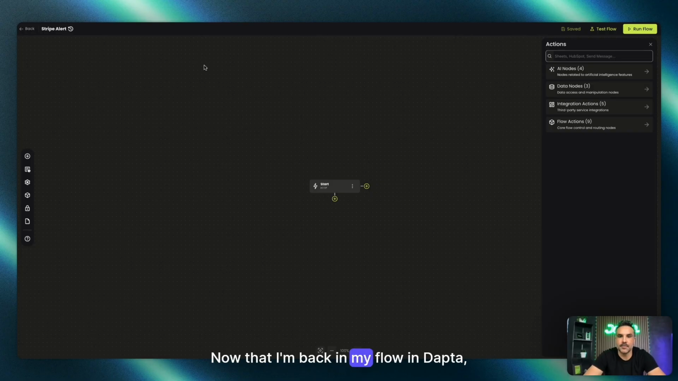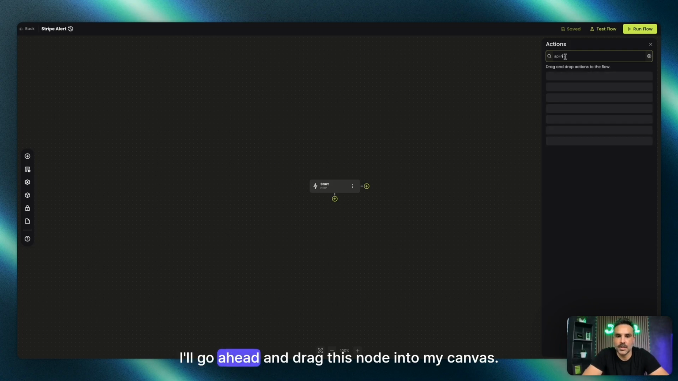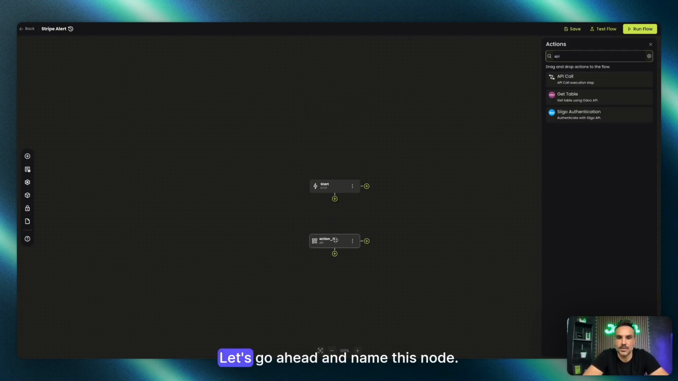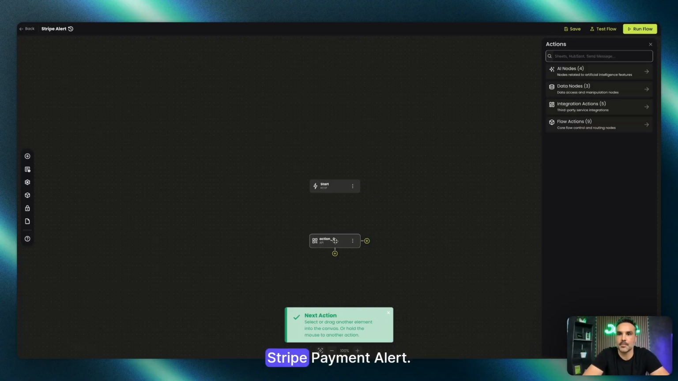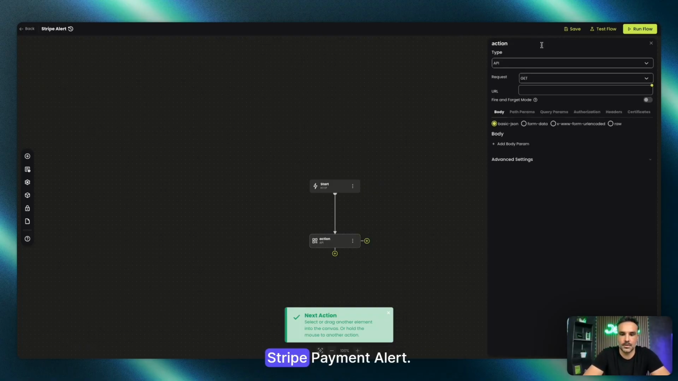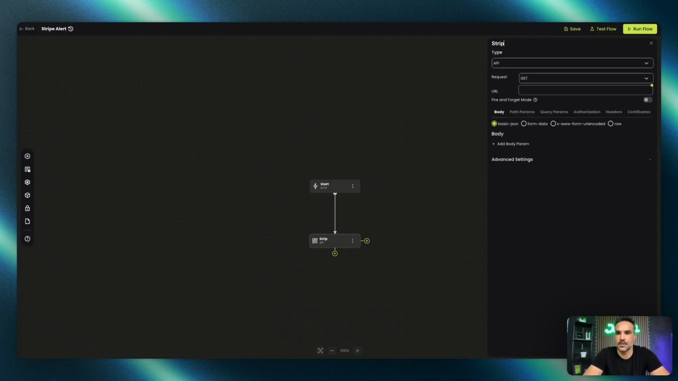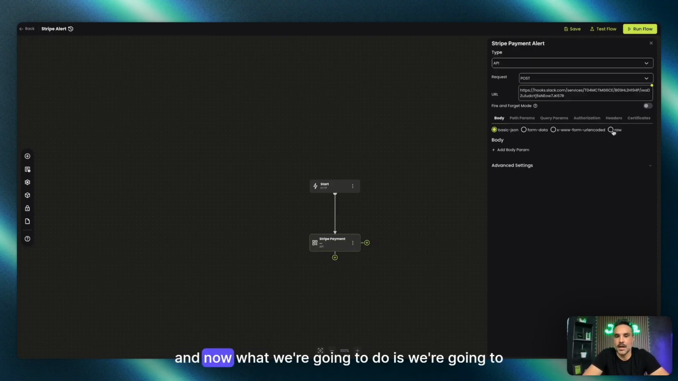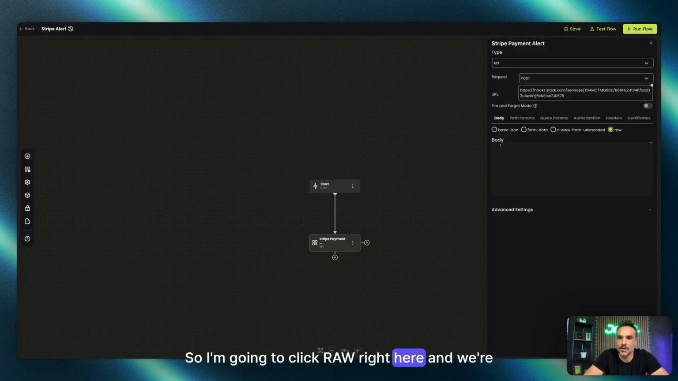Now that I'm back in my flow in Dapta, I'm going to go ahead and grab an API node. So we'll go API. I'll go ahead and drag this node into my canvas. I'll connect this node. Let's go ahead and name this node Stripe Payment Alert. And here we'll change it to a post method. And then we'll go ahead and paste that URL we got. And now what we're going to do is we're going to send some information in the body. So I'm going to click raw right here, and we're going to just go ahead and send some JSON.